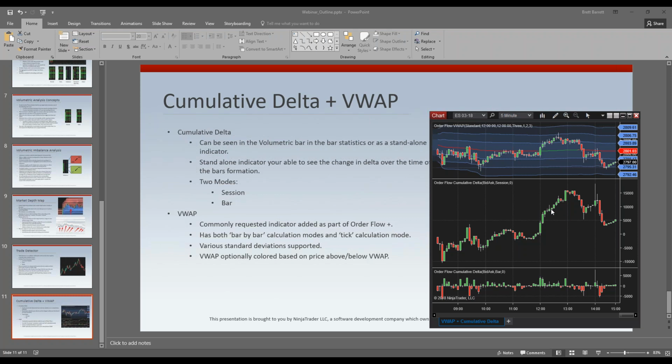It is an indicator, and we've implemented it this way since it's important to see the change. Like here, for example, we've got a really high cumulative delta on this bar that receded back down, and that could be significant and something you would want to visualize.